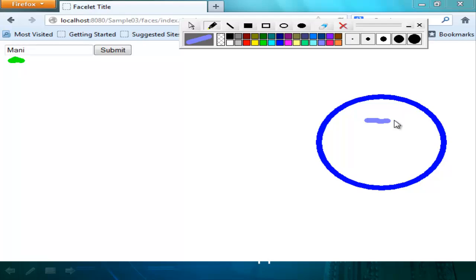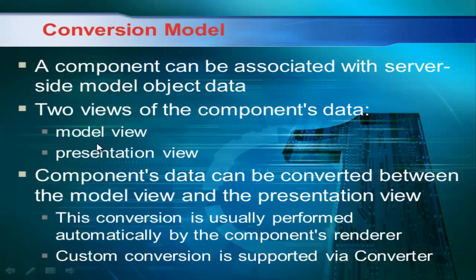So we are having two views here, the model view and the presentation view. What is the meaning of it? During the request cycle, you have to transfer the presentation view. I have only one component now, but you may have many components, many text boxes, radio buttons and so on. This presentation view has to be transferred to the model view.